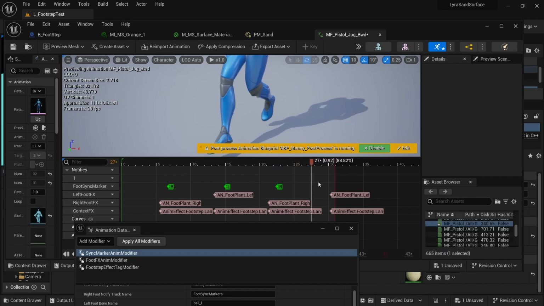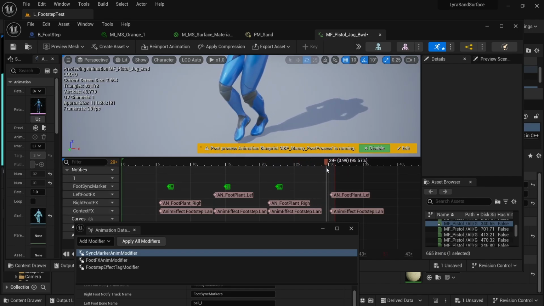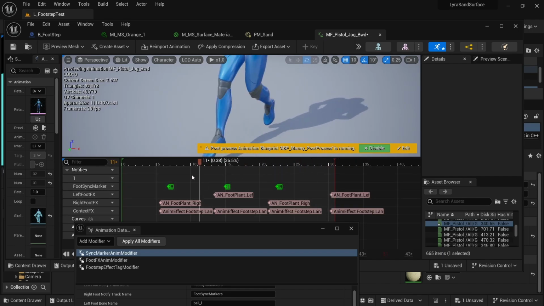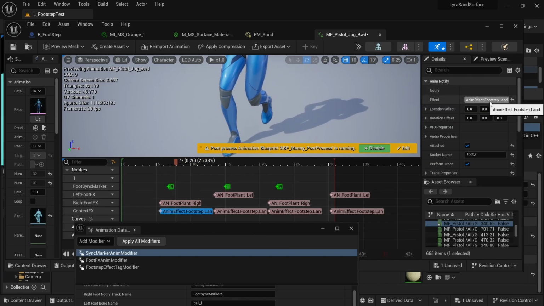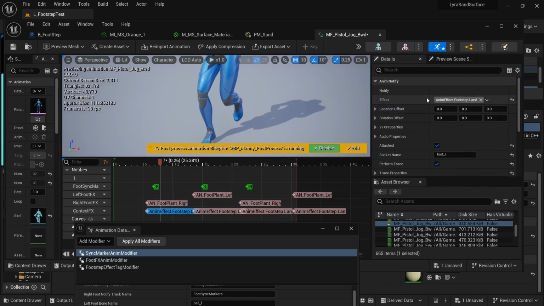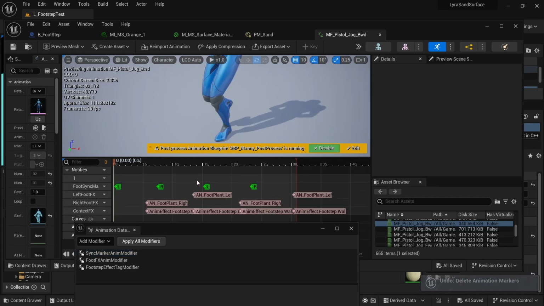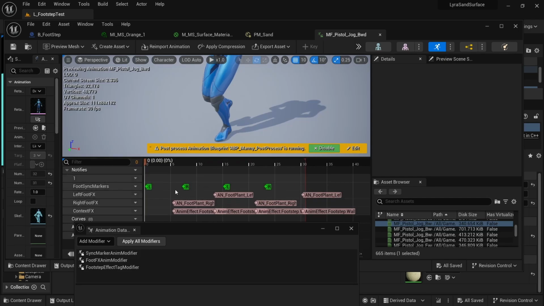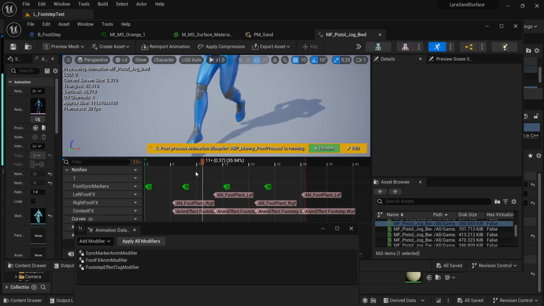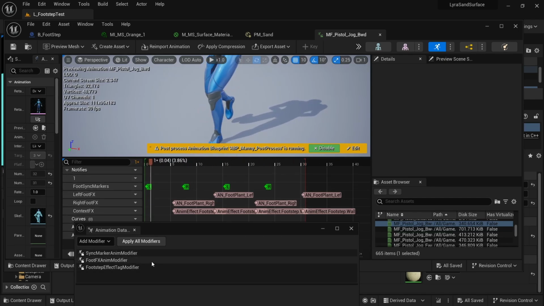So you don't have to hand place all of them. It's nice and easy to tweak them. So it's interesting that it shows land. So we might have to change that to just footstep. But I'm just going to go ahead and undo this just to see what we had before. Okay, so the foot sync are very different. So it's not exactly perfect, but it's really nice that there's some way to just auto-generate these notifies and then just tweak it unless it's what you want.